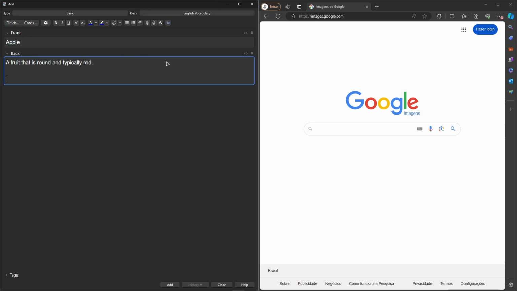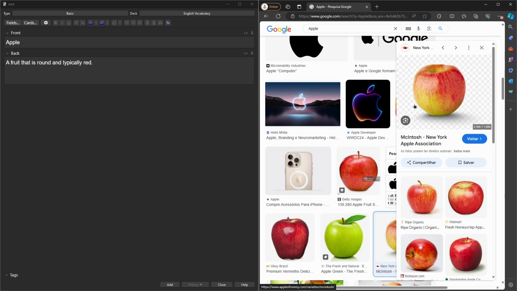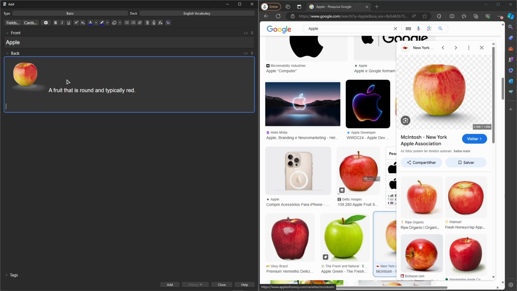Okay, so this is how you add images to the back side or even the front side of your cards. Just go to images.google.com and find an image for the word you want to learn. In my case, I'm gonna find an image of an apple. All I have to do is just drag and drop it right here. That's it. Now I have an image for my word and also the definition. You can also add the translation if you want.